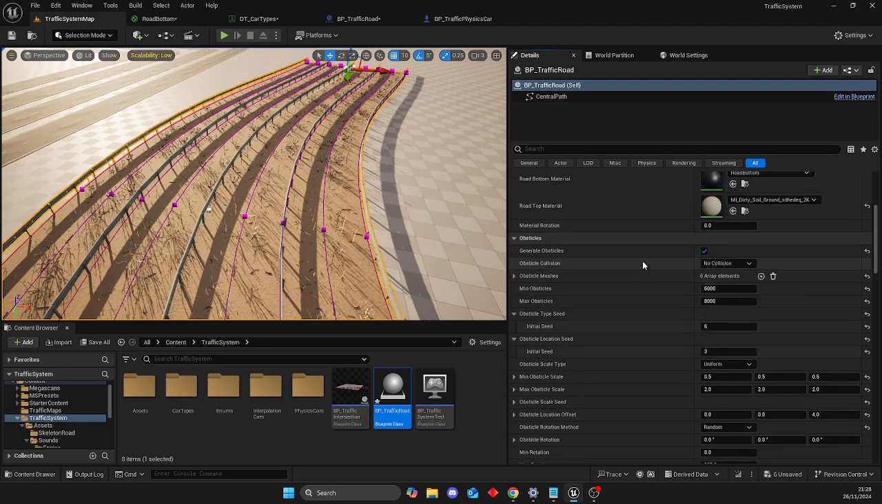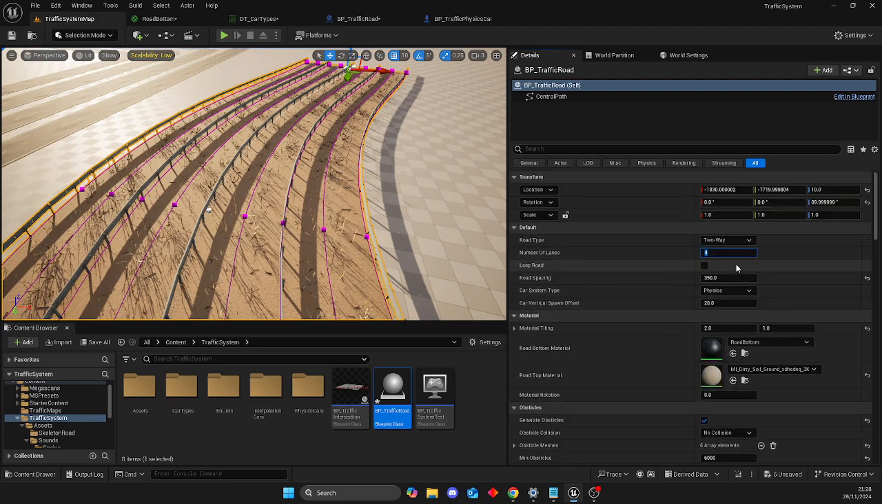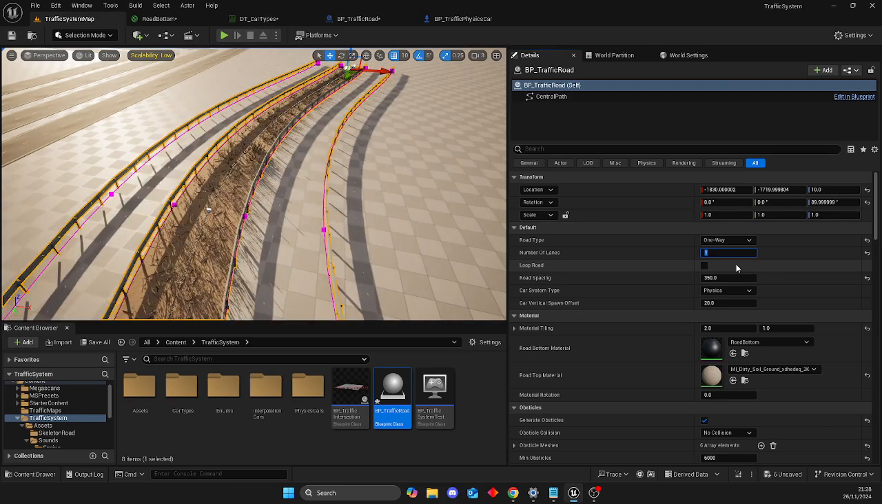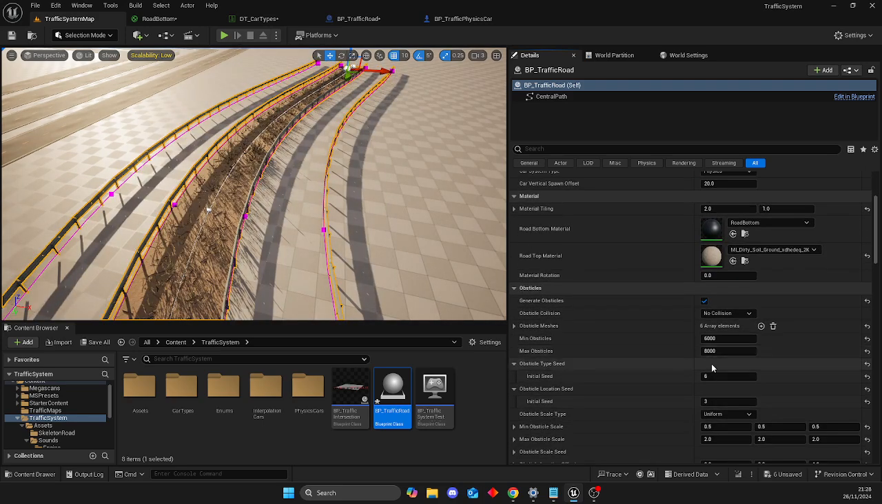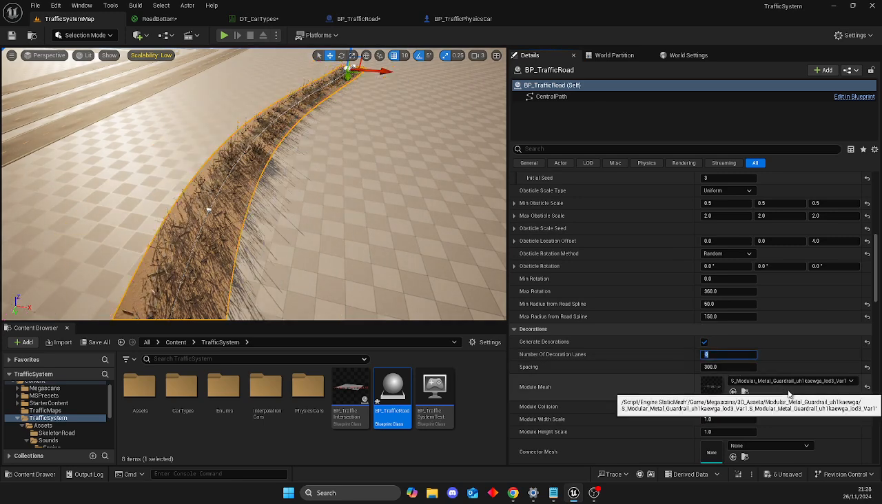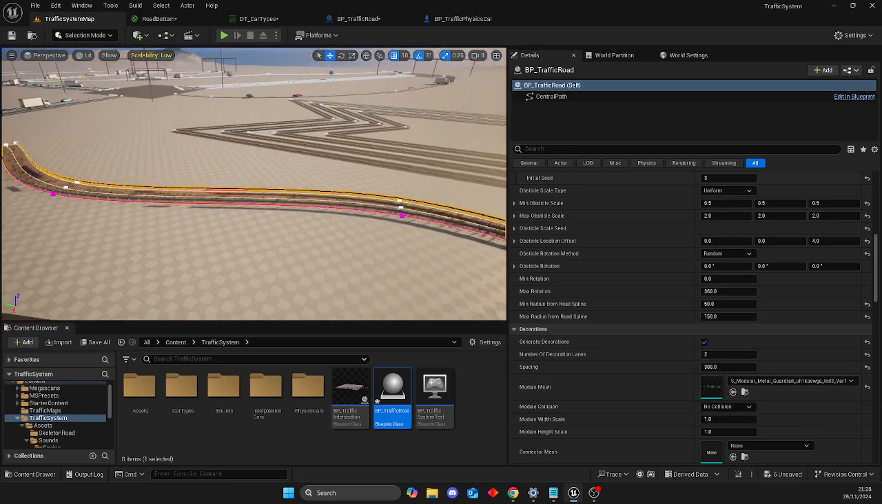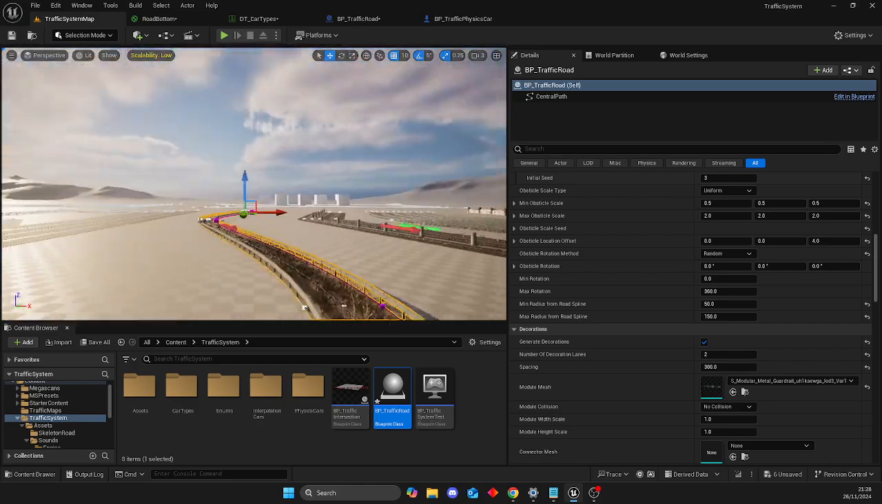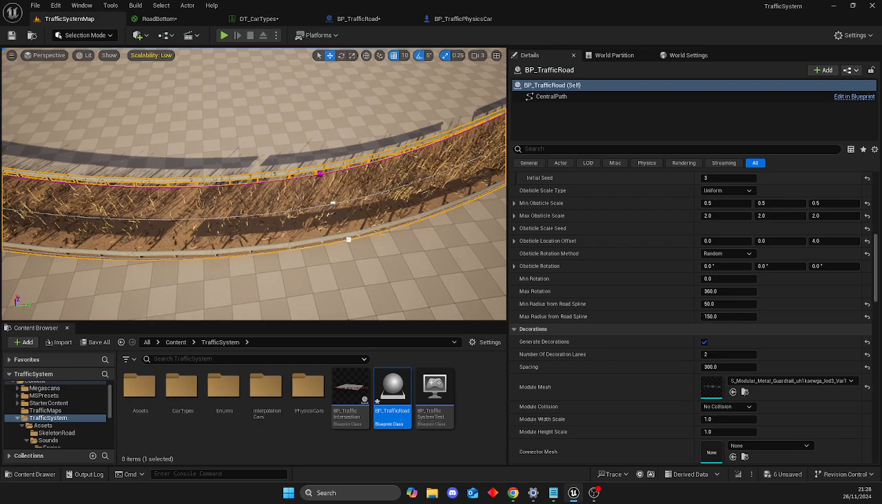And same, let me just show you, change the lane number, so you can have 1 lane, for example, and then set the decoration number to 0. That'll be 0, 1, 2, and you'll be able to make a road like this. And it's really, really easy to adjust.